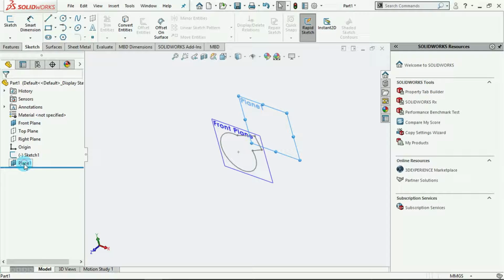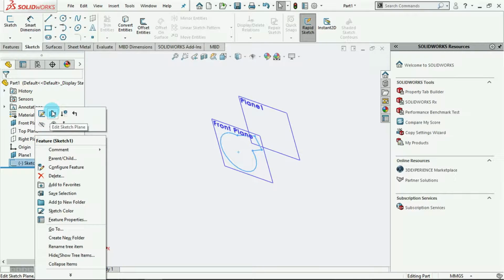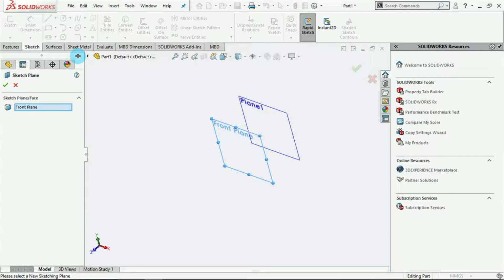I just click and drag, move below origin, and I drop. Just as simple as that, it has been changed. And then I come over here, edit sketch plane again, clear this, clear selections, and then I come here. You notice that the plane 1 now has a different color. So I select my plane 1.